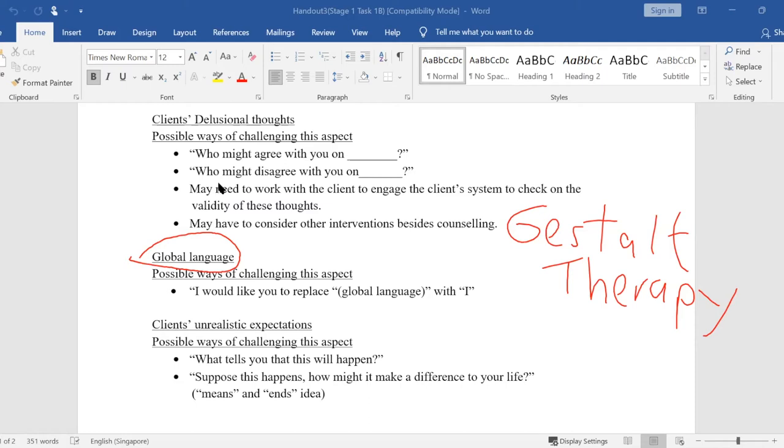So this is where the Gestalt people say, whenever we hear clients use global language or generalized language, we may just want the client to substitute the global language with the word I. So for example, let's say I say to you, well, you know, we husbands will do this. You might say to me, well, Lawrence, can you substitute "we husbands" with "I will do this"? So when I say to you, all wives will do this kind of thing, can you substitute "all wives" with "your wife"?